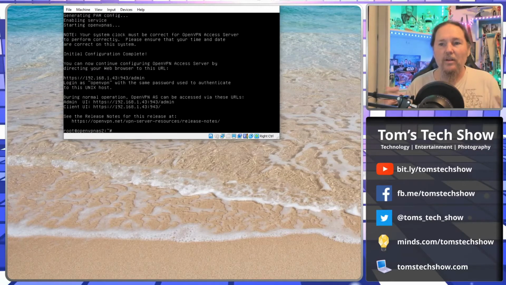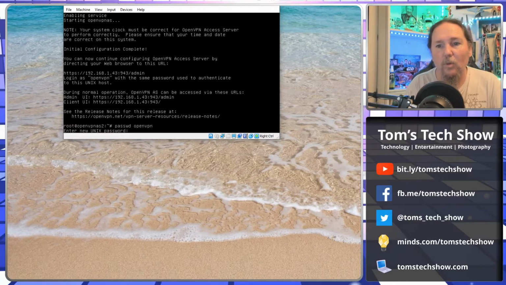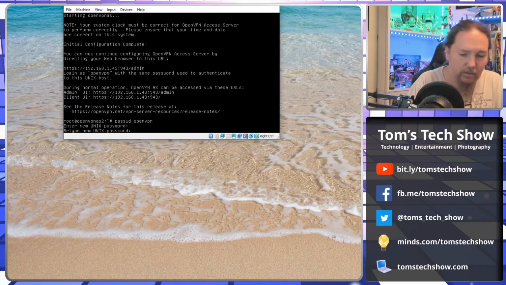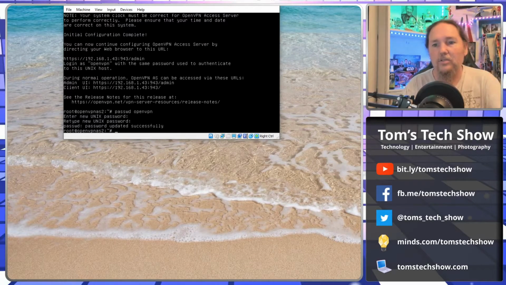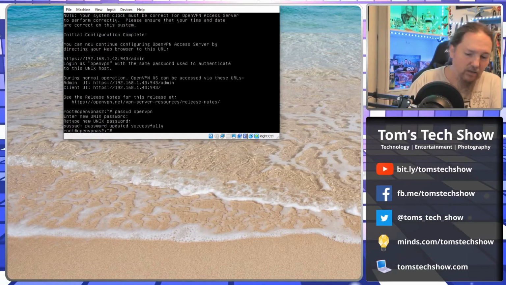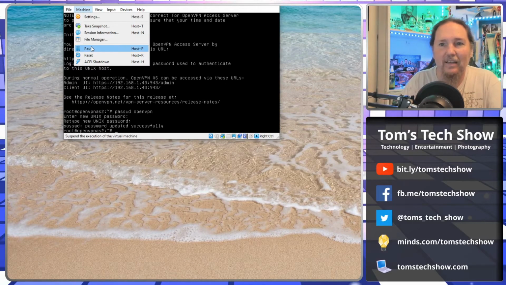Starting, okay, now we're at a command prompt here. So we said we're going to use OpenVPN as the user, but we have to give OpenVPN a password. Okay, so that password has been updated successfully. We are good to go. So that's all the steps that you have to do inside of the VirtualBox little piece here, inside the command line and stuff.